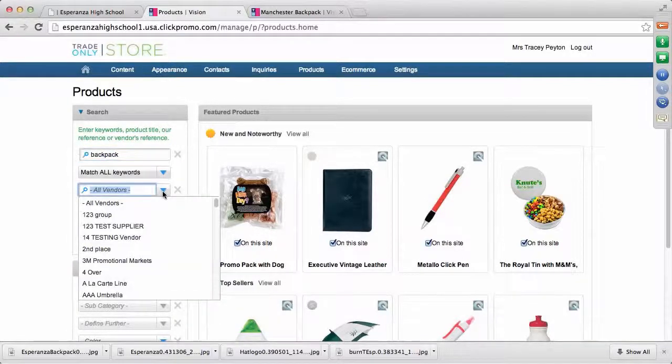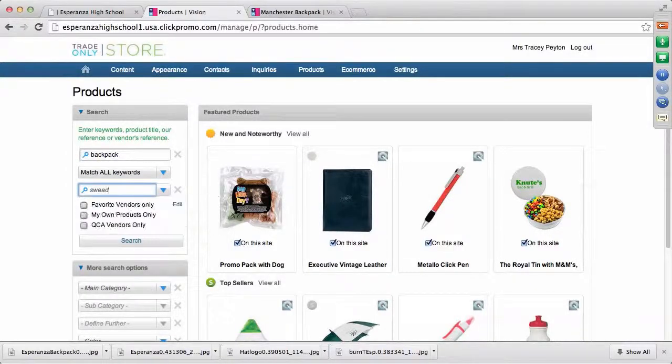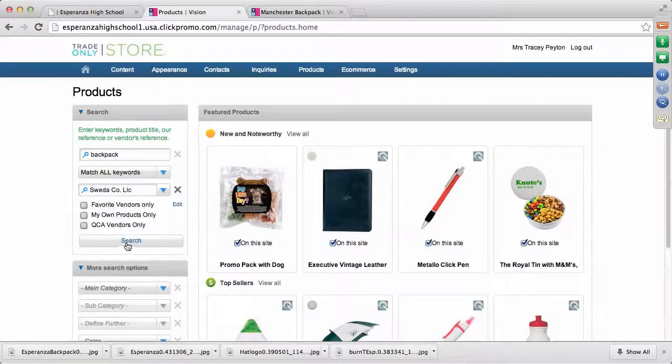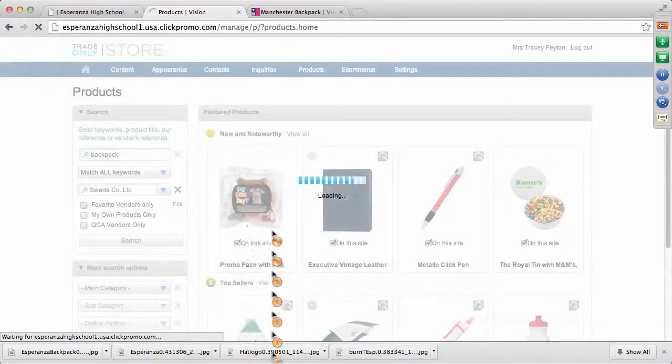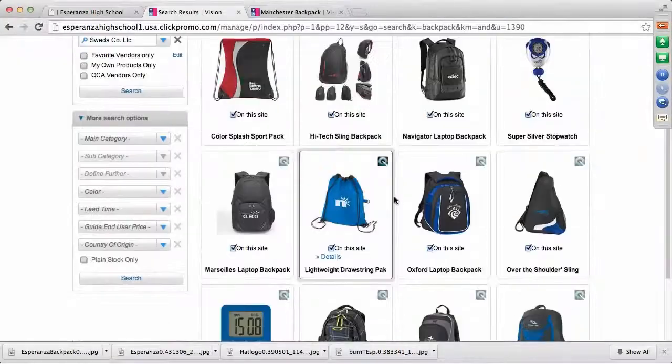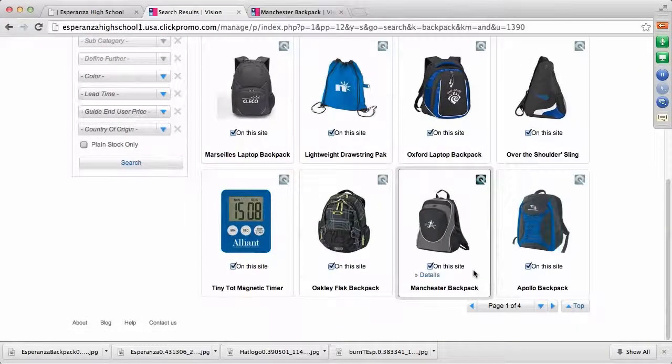And I'm going to use Sweda. I'm not quite sure if I put Sweda on the... And what we're going to do is look at this Manchester backpack. I believe it's over here. Here we've got the Manchester. So we can take a look at the details of that backpack.